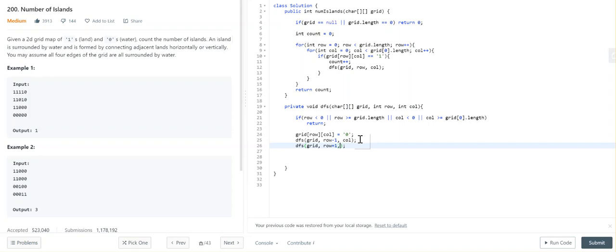So row + 1 column, I'm going to put it in up, down, and left and right. So grid row is going to remain the same, column - 1, this will be your left, and dfs grid row comma column + 1, this will be your right. So once all these functions have returned, which means we cannot explore this further, this will be our count.